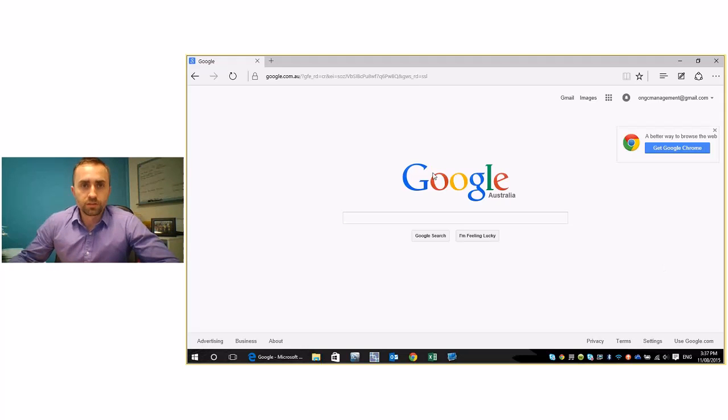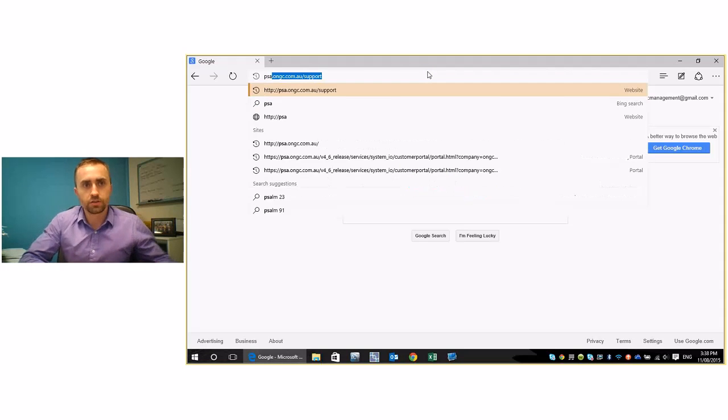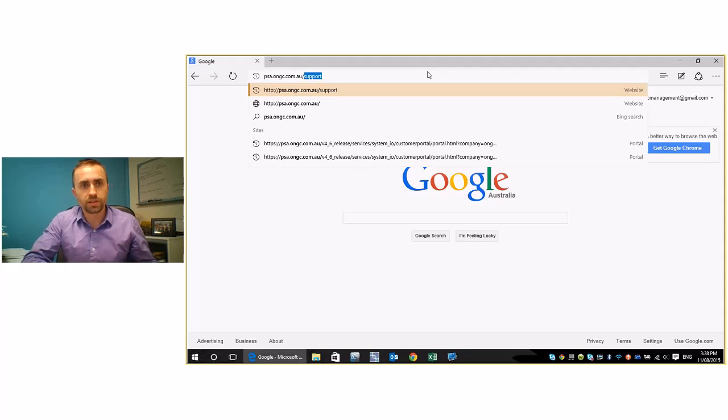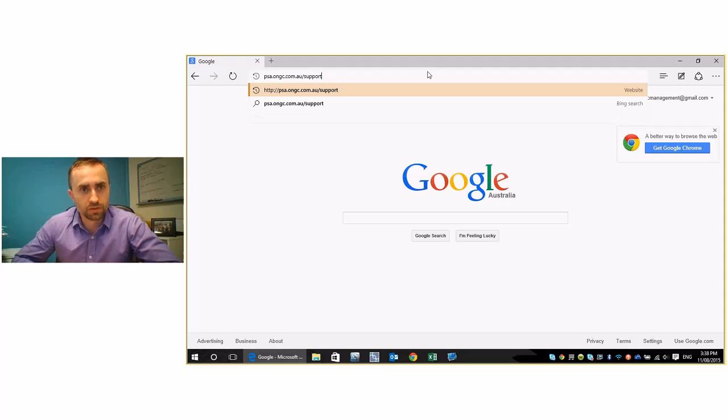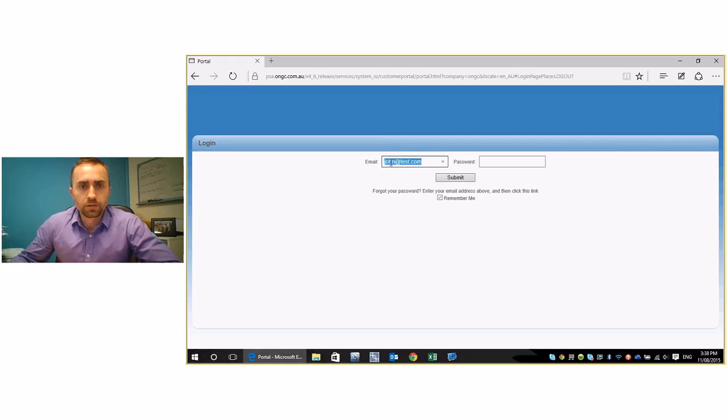So essentially what we need to do is just jump onto the web page. The address for you to go to is psa.ongc.com.au/support, similar to what's on screen now. So we'll just load that page up and it will open up your login screen here. Now your login details for this portal would have been emailed out in May or subsequent to that.